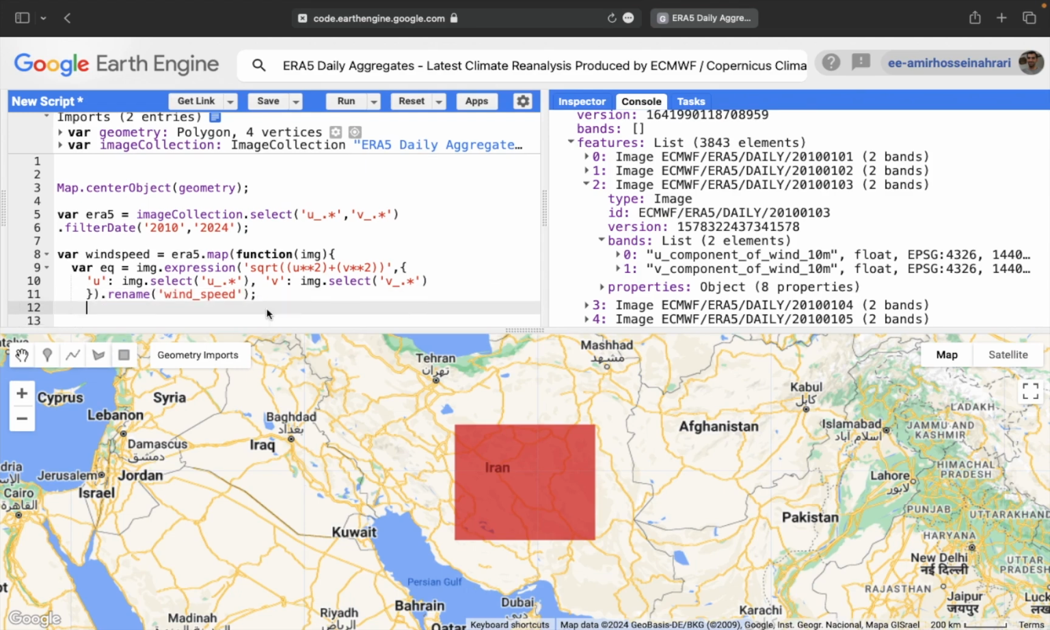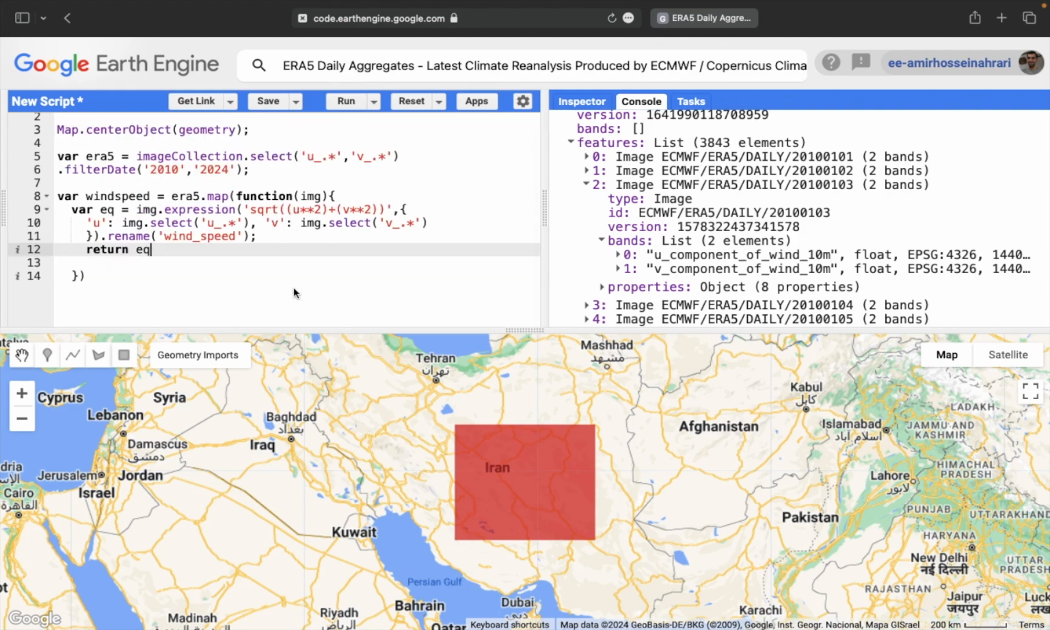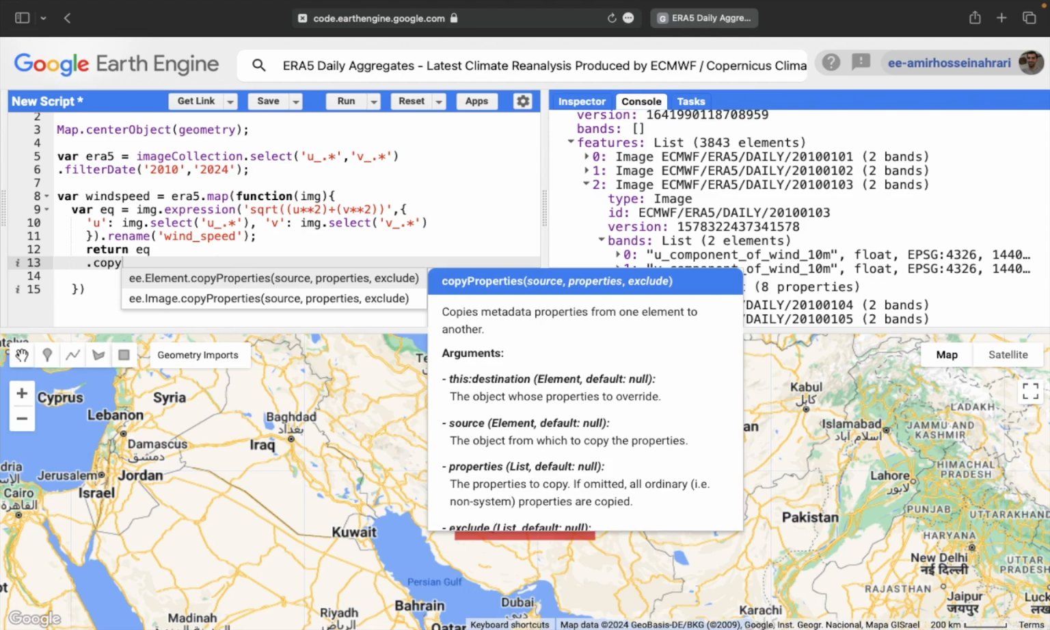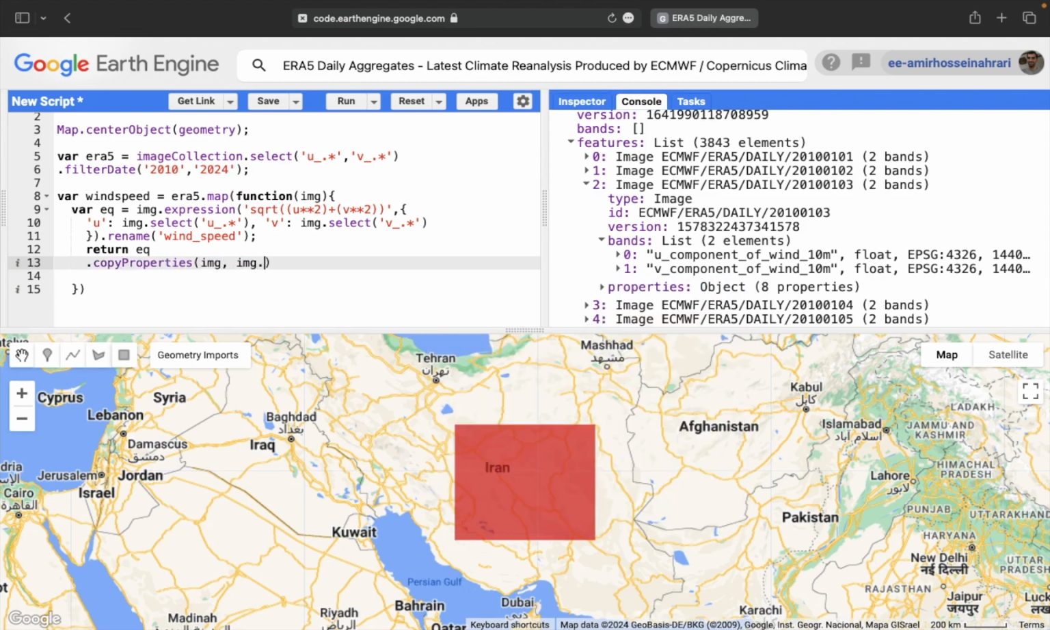Remember that at the end of each function, we need to return the final result, which here is the equation that we calculated. And with this equation band, or the wind speed band, we need to copy the properties of the input images, specifically system time start and system time end, that are really important for further processing in Earth Engine.